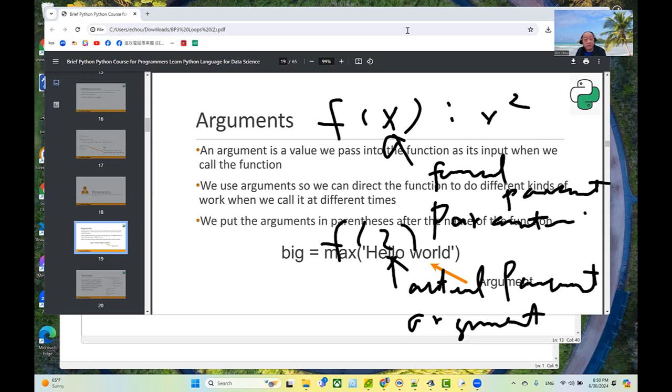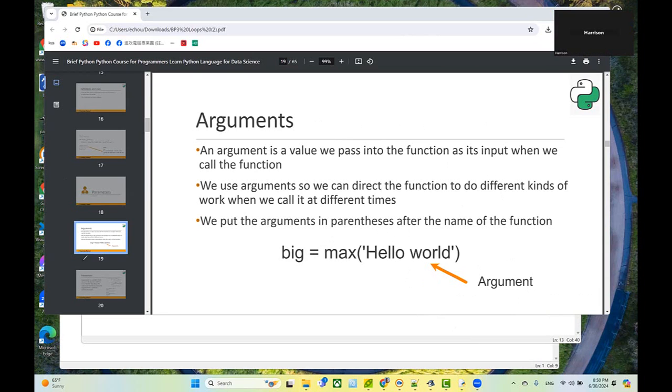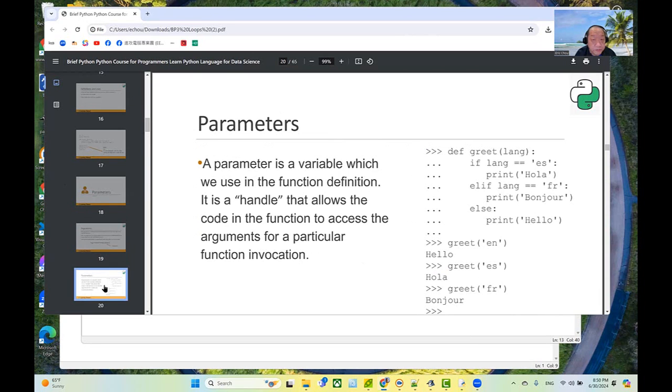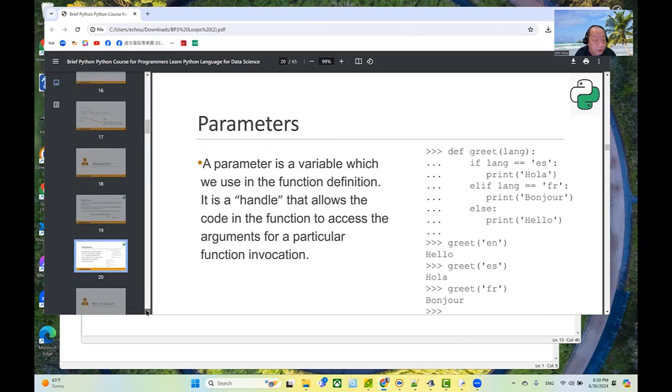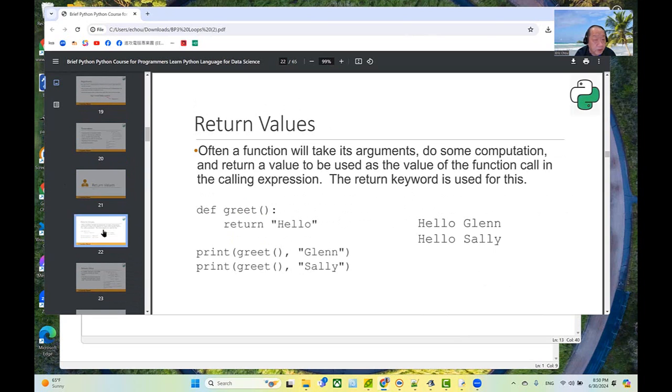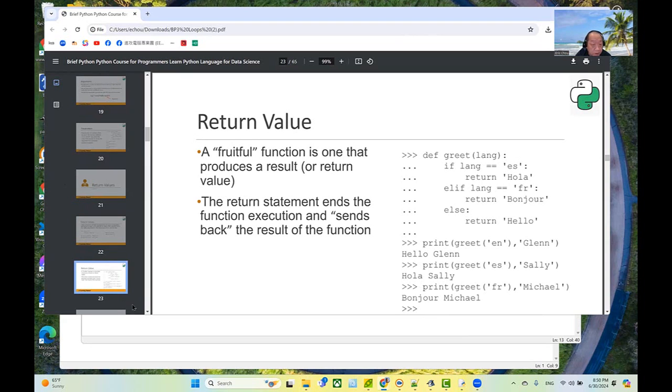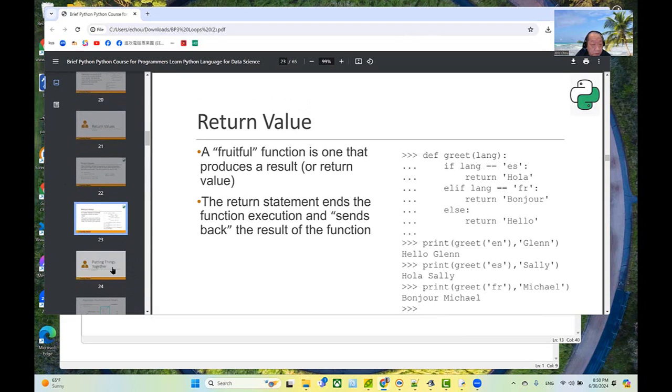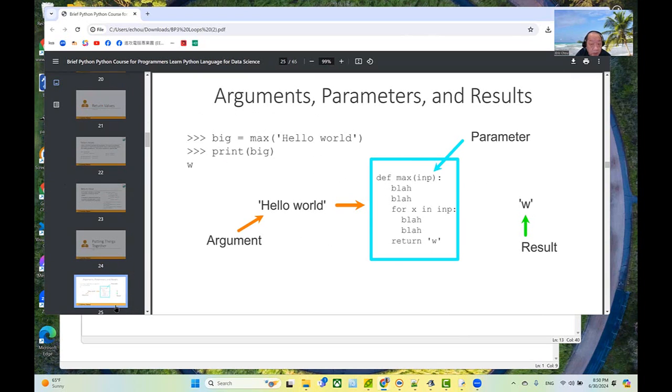Okay? Any questions so far? No. Okay, no question. So the parameter, we are done, okay? Return value, we talked about it already. Put it together, okay, fine.